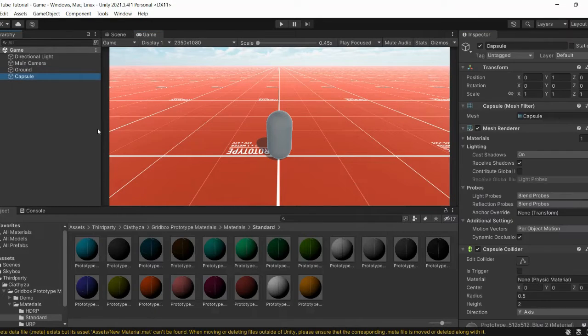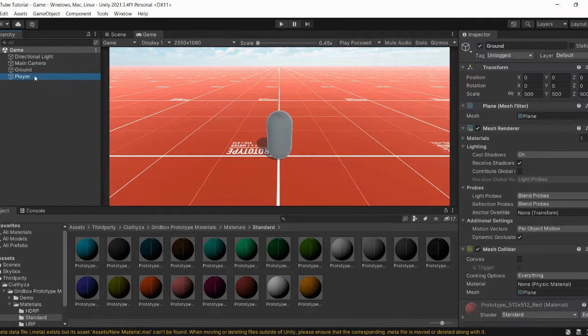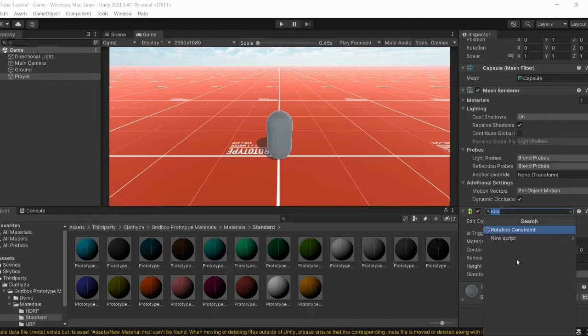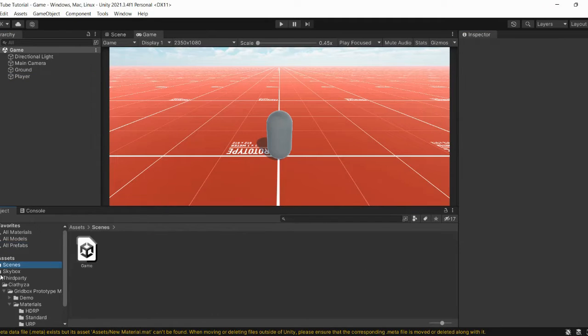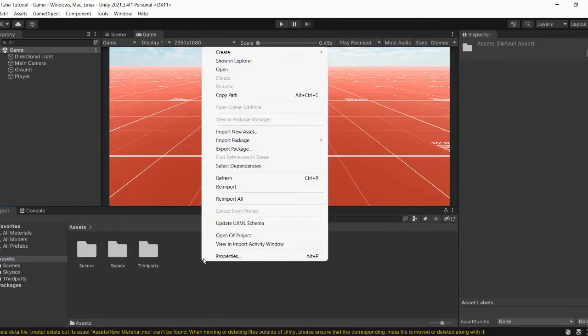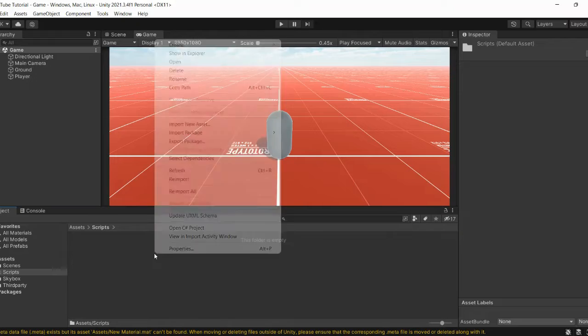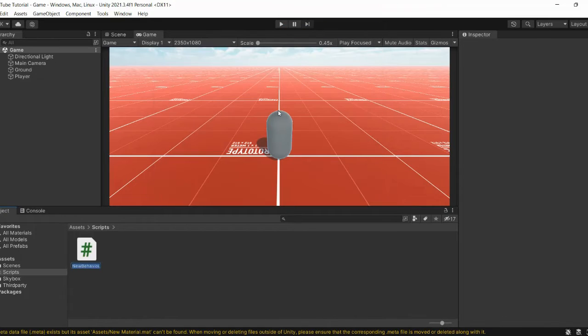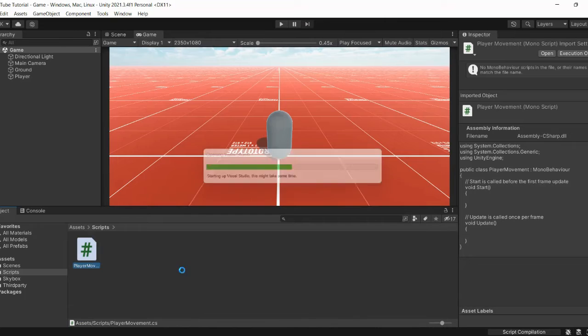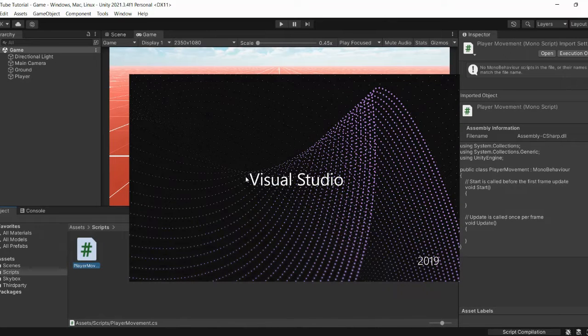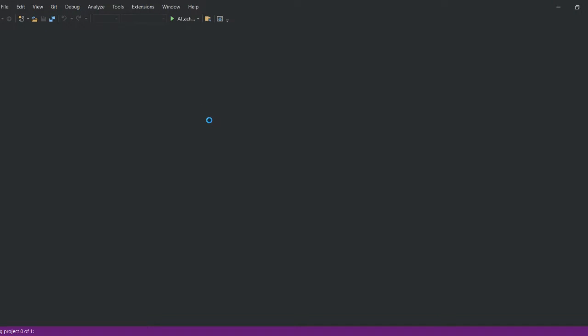Next, what I'm going to do is click on the capsule, which we can rename to be player. And then I'm going to create a new script. So we can go to our assets and then right click and then create a new folder. I'm going to call it scripts. Then we can double click on this folder, right click, create C# script, and I can call it player movement. Then I'm going to double click on the script, and I'm going to wait for Visual Studio to open this up.